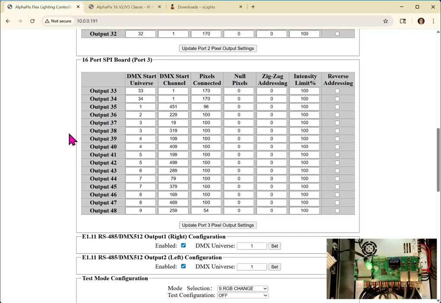But then we come down here and we can see that for outputs 35 through 48, which we do have configured, it has configured the number of pixels, in this particular case 96 for our 2 house outlines, and then all of our megatree plus our candy cane. And it's automatically set all the channels and pixel counts and universes for this controller. So now this is completely set up.